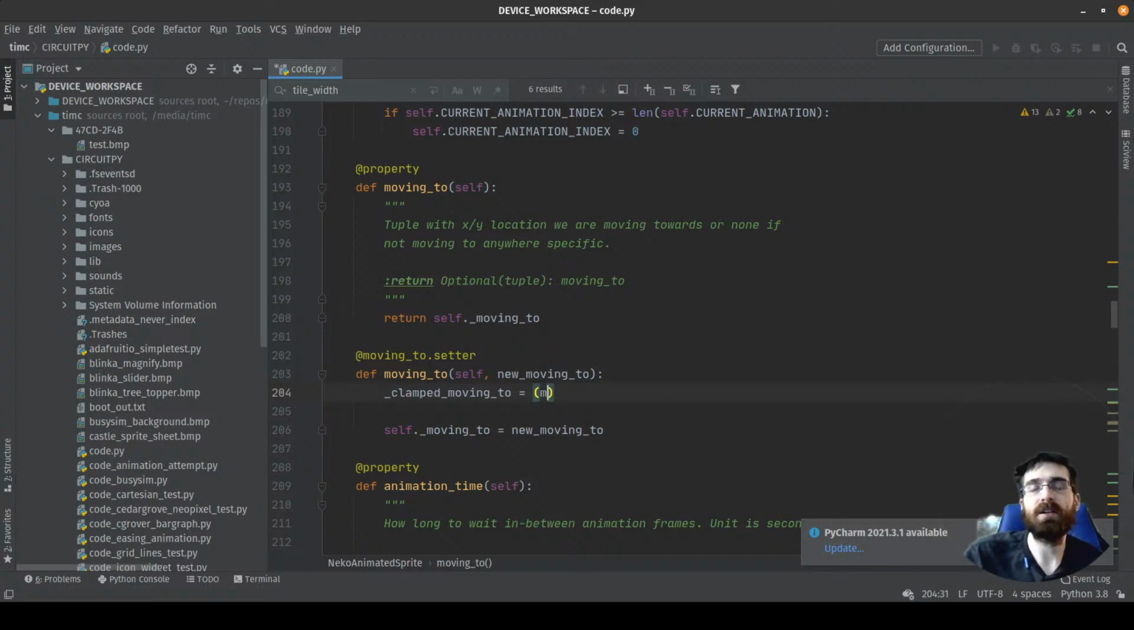And we could just have like min new moving to 0 and then like, you know, half the tile width. The problem is we need it to clamp on the other side too and on the bottom. So we need to make sure that we're not less than half. We also need to make sure we're not greater than display size minus half.